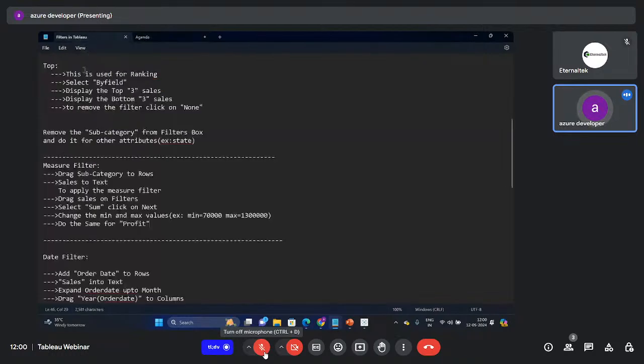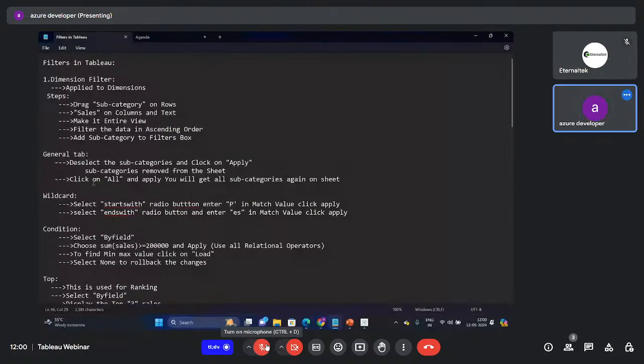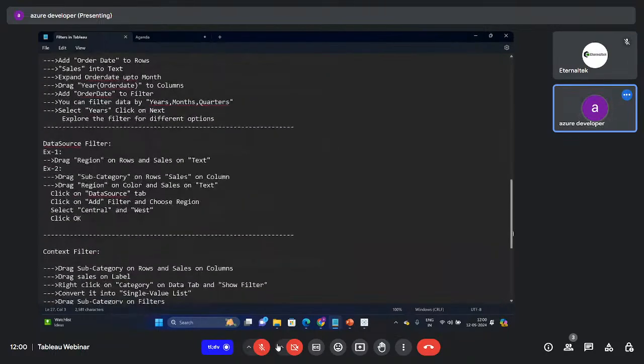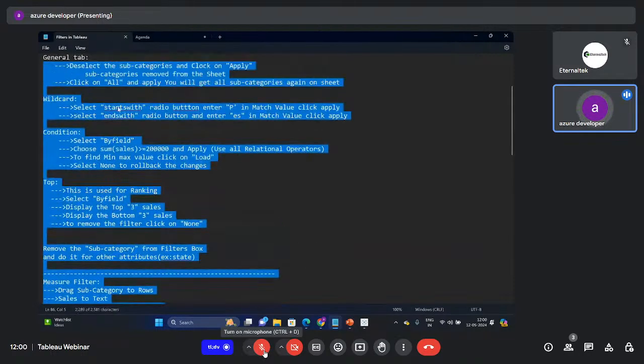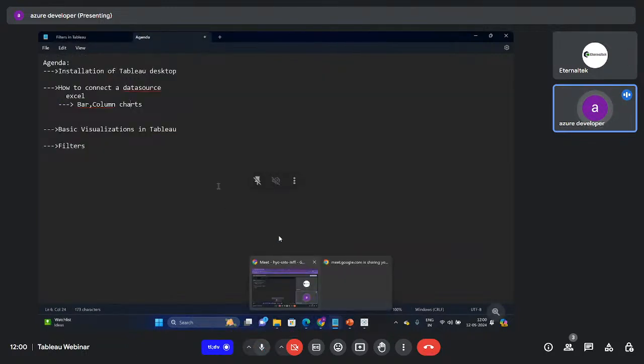And finally, we discussed different types of filters. Dimension filters and their different tabs: general, wildcard, condition tab, and how to use the dimension filter tabs for different types of values. We created a measure filter and a data source filter to apply the filtering at complete data source level, and a context filter for applying the filtering from a particular context level. In this manner, we're going to explore each and everything. So this is the conclusion of today's session.